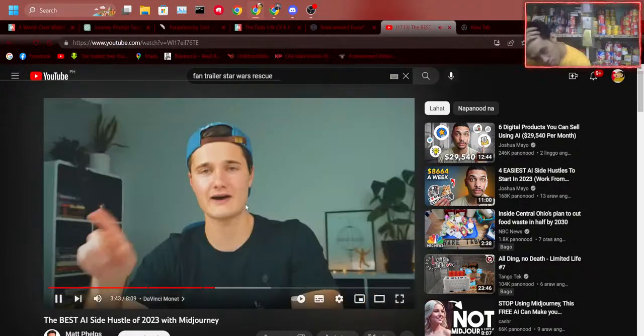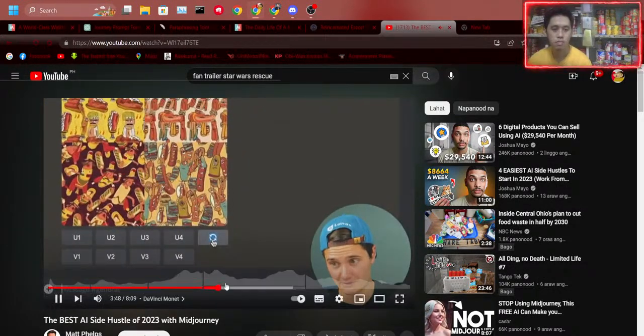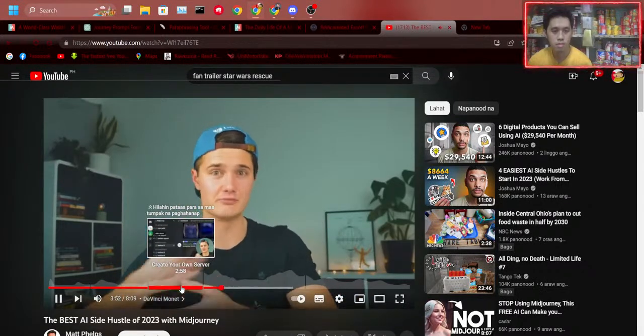Put the keyword at the end of the prompt. That will tell the AI that you want a seamless pattern that can be repeated. This button will repeat the prompt and give you 4 new images. So if your prompt is good, but you didn't get exactly what you're after, just keep repeating this.